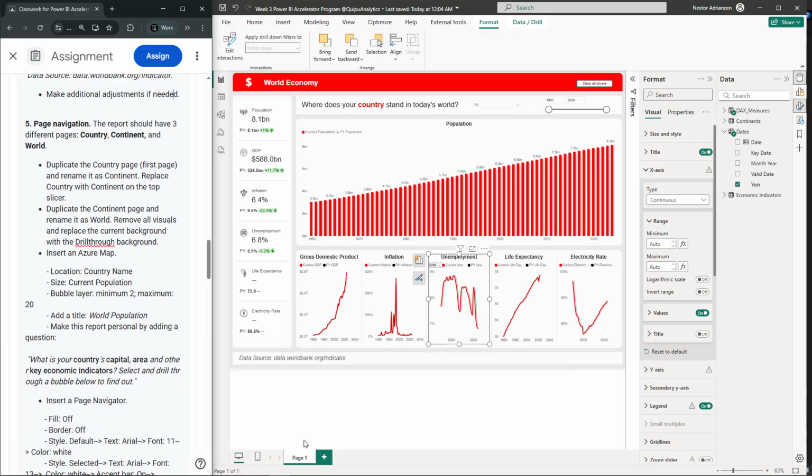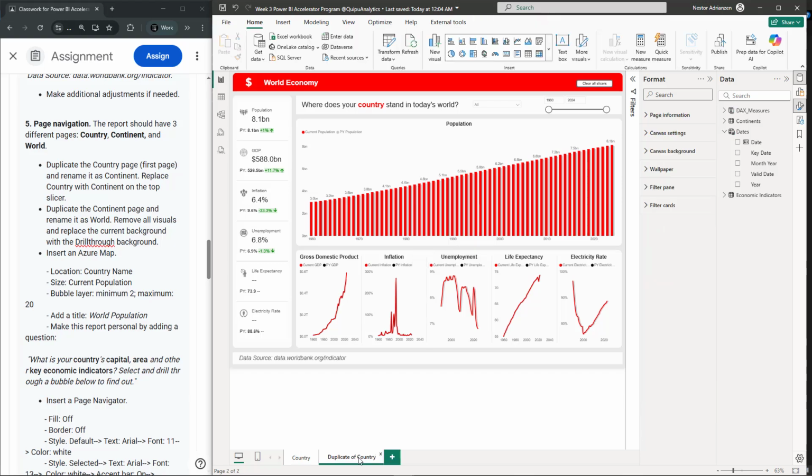So we already have one page, and let's rename this. As you may have guessed, this should be country, correct? The next step is going to be to duplicate the country page. Right click, duplicate, and we're going to call it continent. And then here for continent, we need to replace country with continent on the top slices.